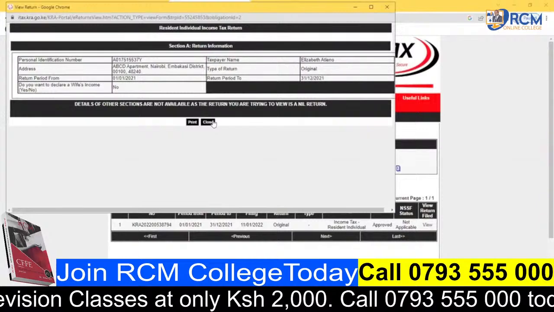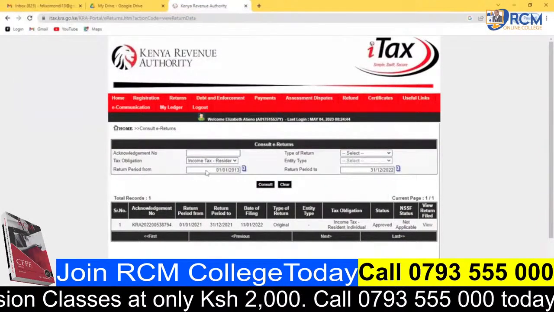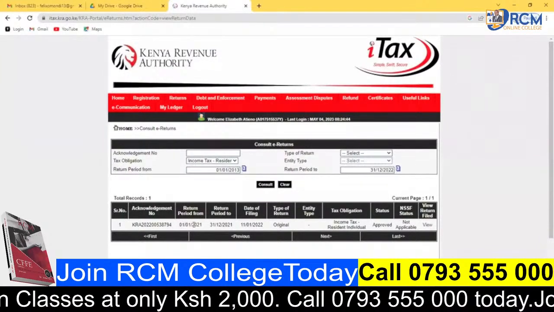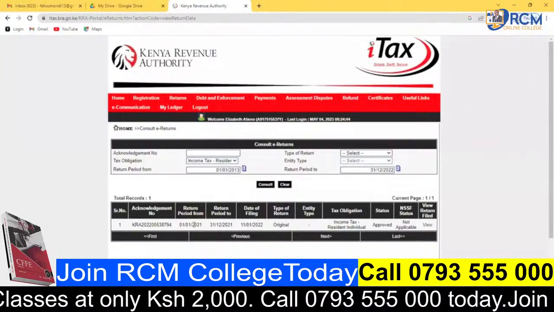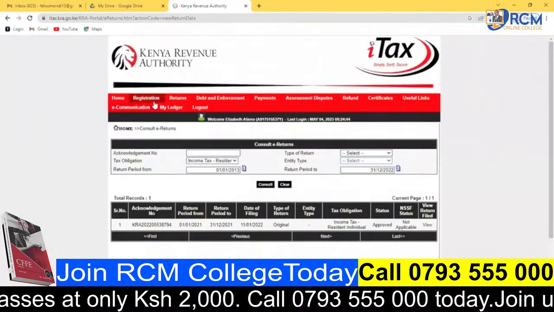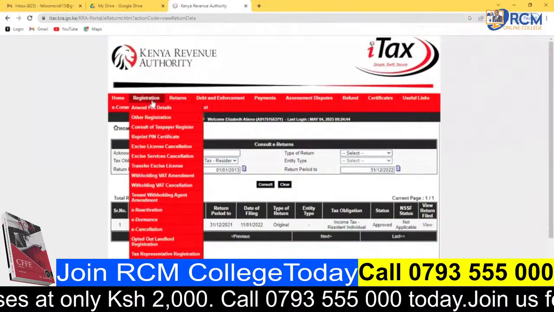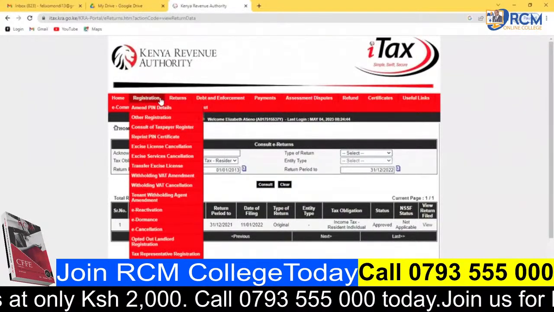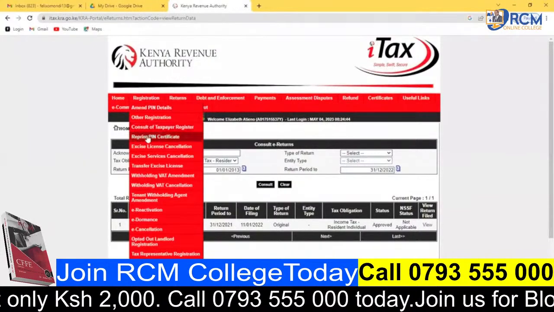So that's why the person filed what? A nil return. If you want to know why the person started filing from the year 2021 and not the year 2020, you simply come here to this button of registration, which I'll handle later on. When you come to the button of registration, you simply do what we call reprint PIN certificate.